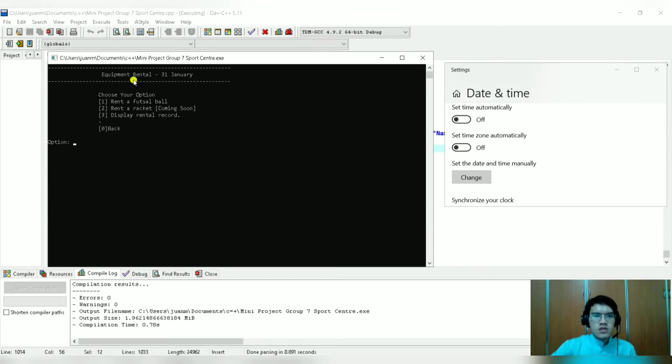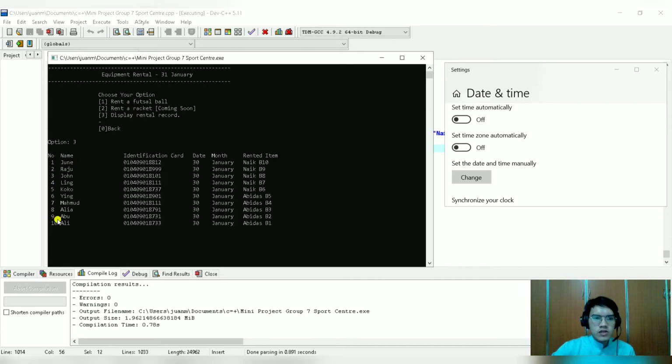Okay, as you can see here, the date has been changed to 31 January. So we can see that we are able to rent a futsal ball. Although, let's see from the display, we already got 10 yesterday. On 30 January, 10 already borrowed the ball. So now, since the day has changed, the queue is filled again. All the balls that were rented yesterday on 30 will be filled in the available ball queue.